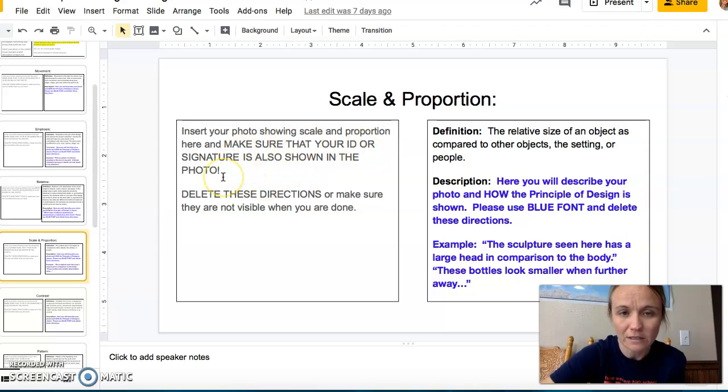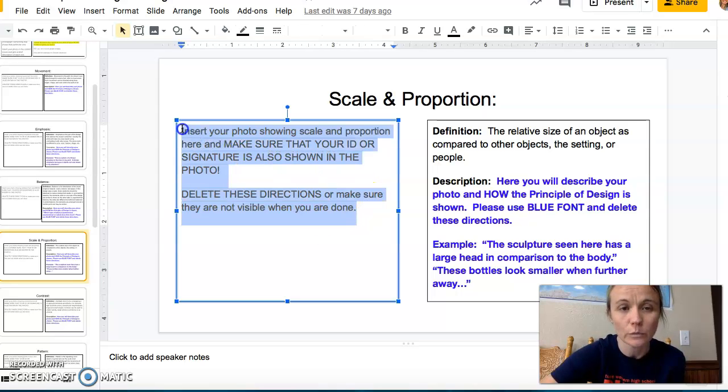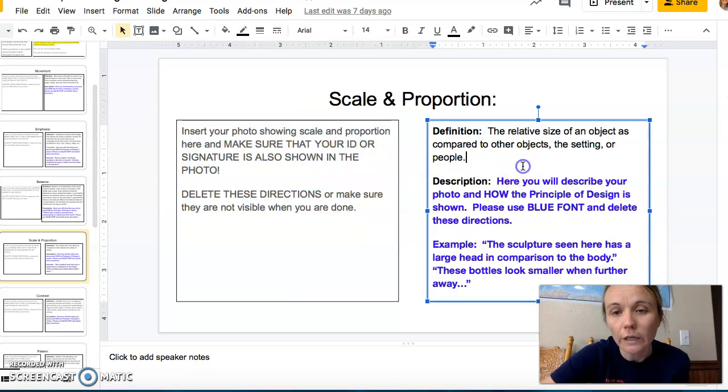You make sure your ID is in the photo or a signature, and then delete these directions so that these are not visible when you put your photo in. So please, when you're ready, highlight those. Get those out of the way and put your photo in there. All right, over here, I give you guys the definition for each principle.